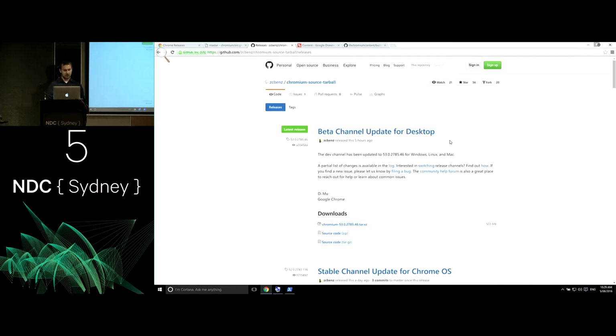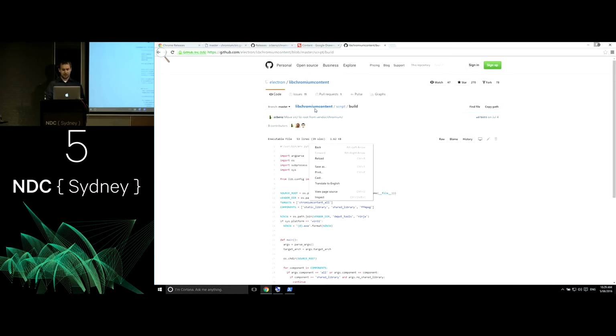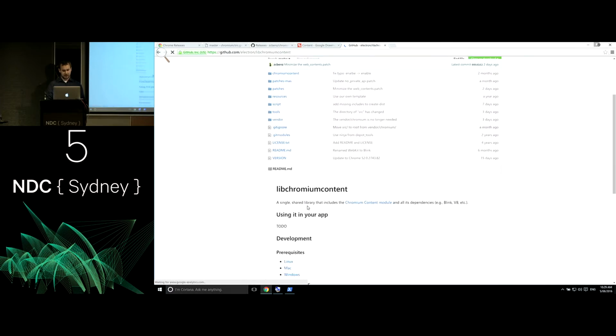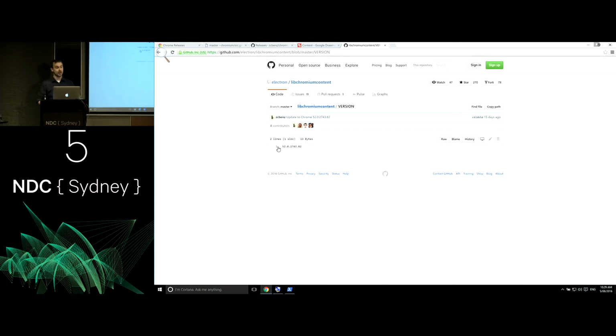Libchromium content has a specific version file. So we bump this file, we then go off and pull down the source code for an associated release. We can then build and package that stuff up. We then put those artifacts back up, and then we can go on to the next step.